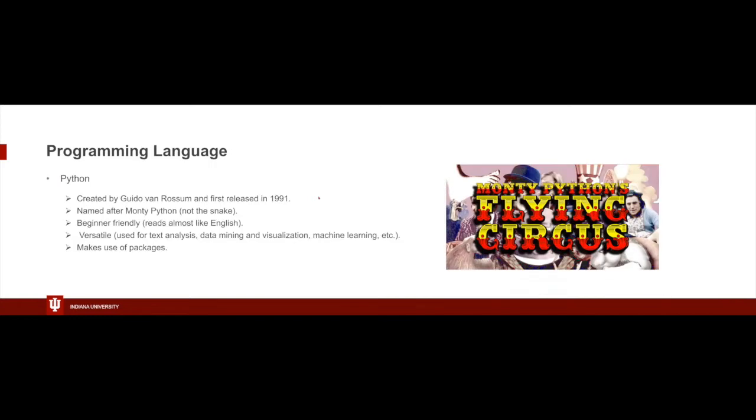And Python is what we're going to be using today. Part of the reason for this is because VADER, what we're using for sentiment analysis, is only available in Python. But we also use it for all our other notebooks. It was created by Guido van Rossum and first released in 1991, so it might be older than some of you in here.